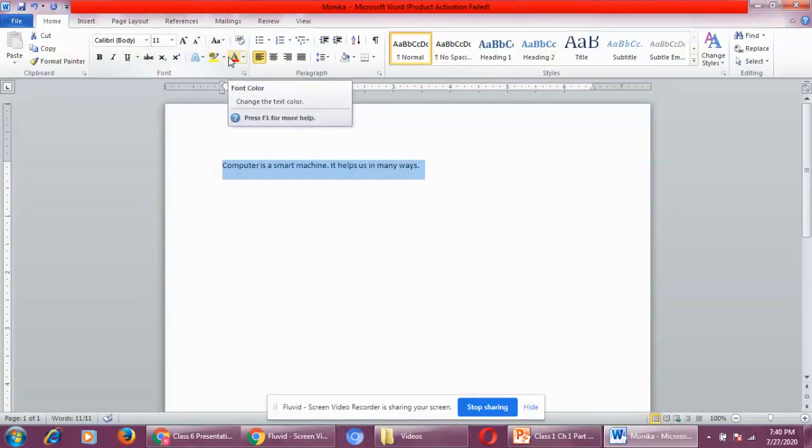Sentence case. Lowercase, all the letters are in small letters. Uppercase, all the letters are in capital letters. Then capitalize each word: the first letter of each word is in capital. Then next comes toggle case. The first letter is small and the rest of the letters are in capital letters. So this is toggle case.